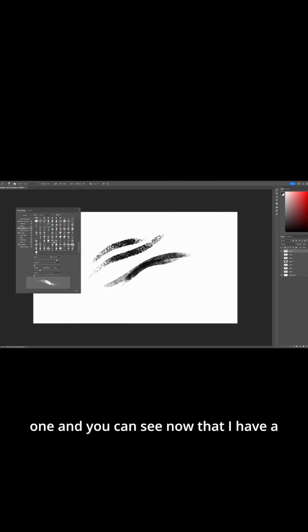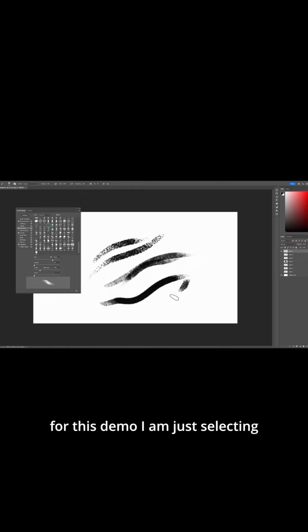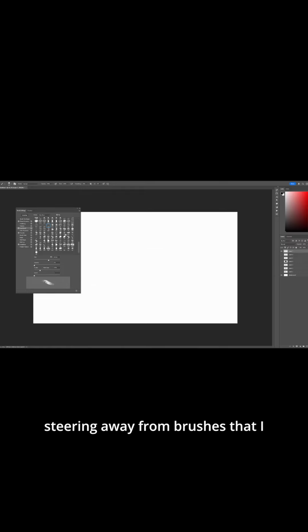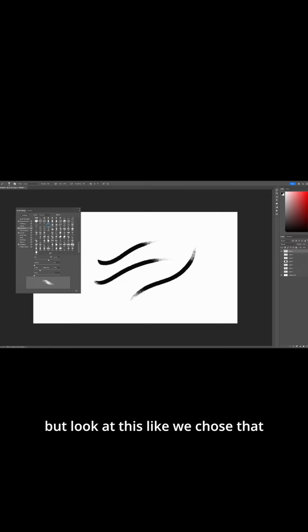And you can see now that I have a few of those brushes to choose from, and for this demo, I am just selecting brushes that we've already made. I'm steering away from brushes that I already own, just to illustrate the point. But look at this, we chose that gritty brush as a dual brush, and now I've got almost like this chalk effect here.